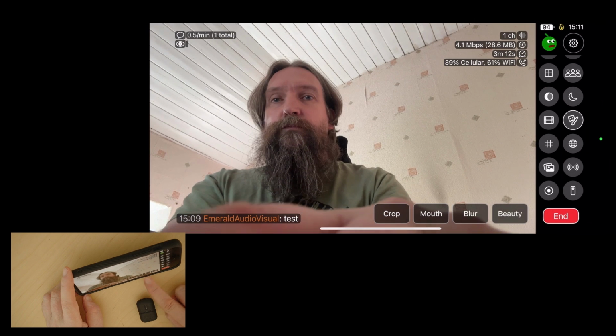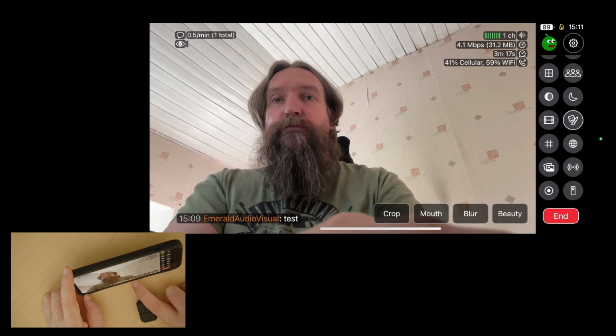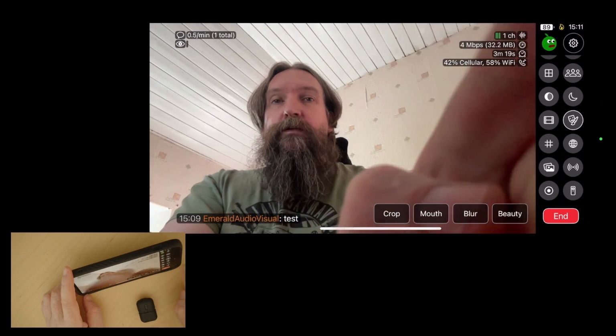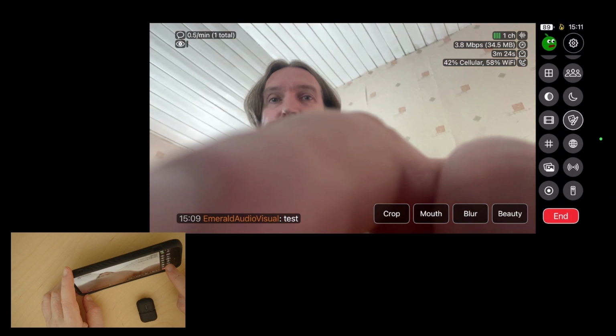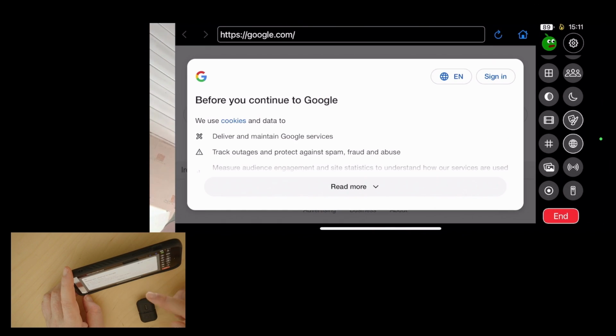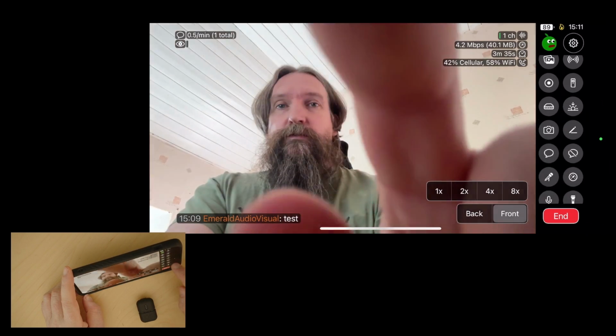Blur, beauty, enabled, not enabled, blur, mouth, crop. So it's a couple of things here that you can do. It's really, really handy. You can get a browser.